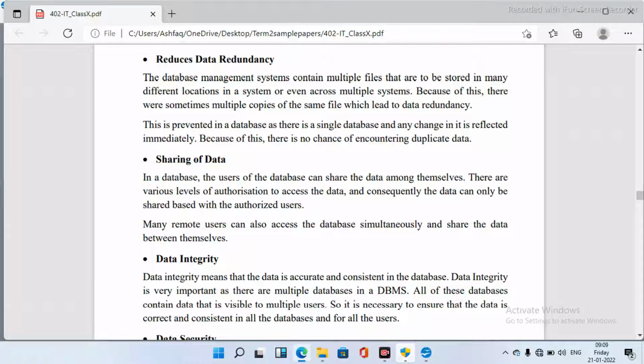The next advantage is sharing of data. In a database, the users of the database can share the data among themselves. There are various levels of authorization to access the data. Consequently, the data can only be shared with authorized users. If you want to access data in a database, then you have to be given access permissions. Otherwise, you will not be allowed to access the data in a database.